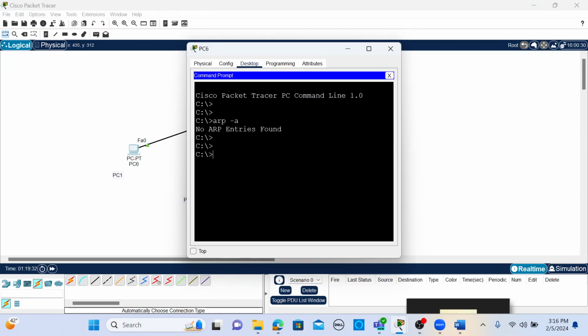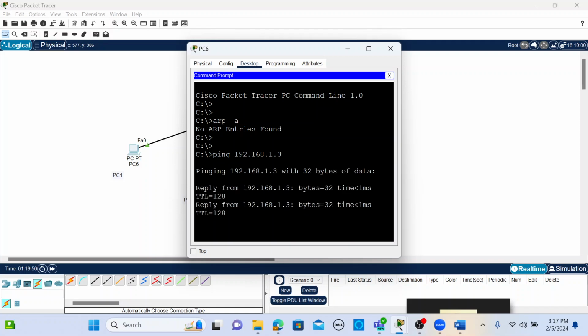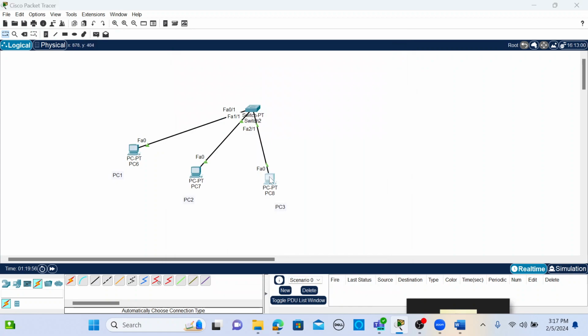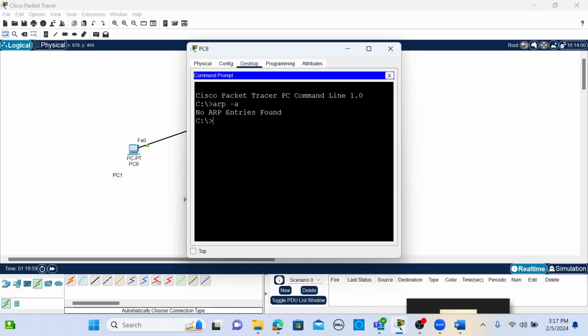Ping 192.168.1.3, which is PC3's IP address, and you're pinging from PC1 to PC3 to see how your ARP table looks when you initiate a ping connection. You did this and the ping worked successfully. Let's close this and see by going into PC3 how the ARP table looks here.